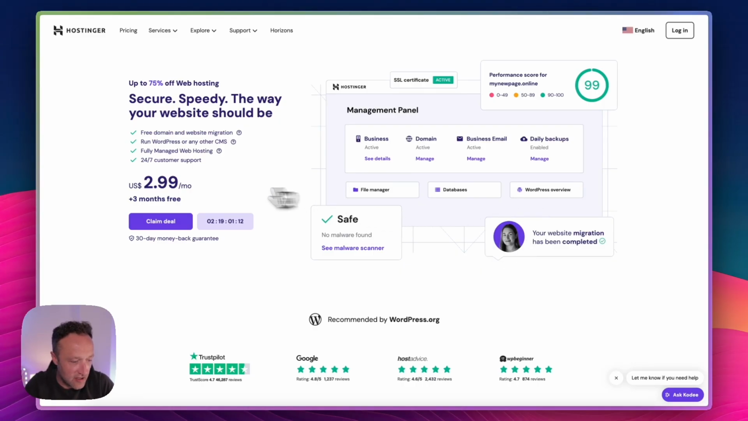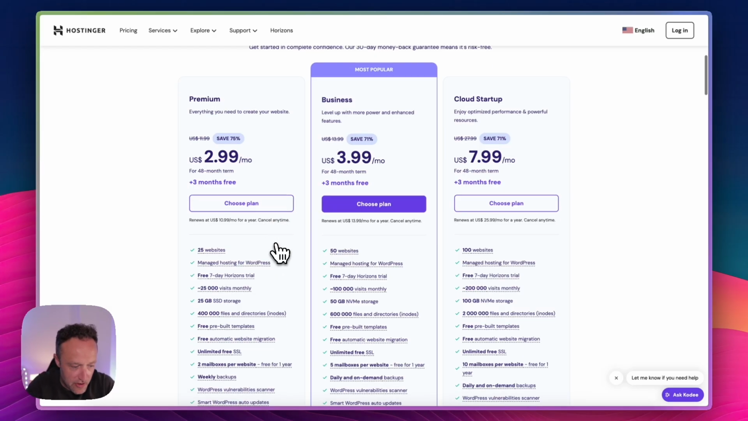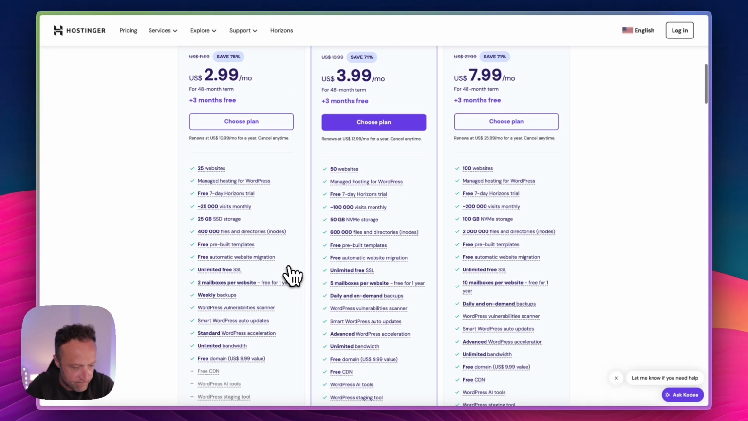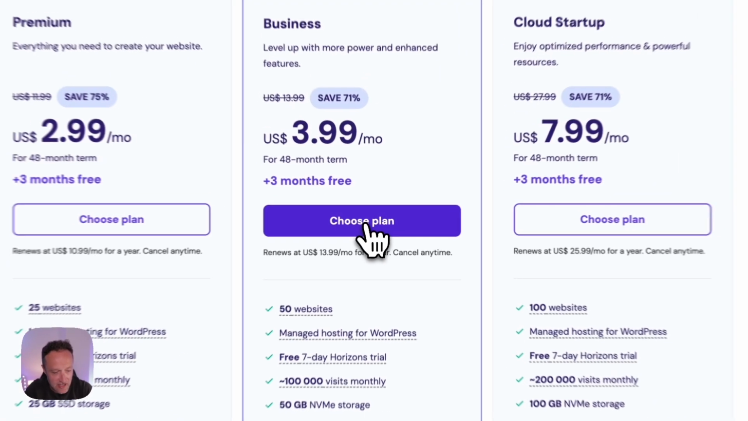So let's take a look. If we click on Claim Deal, we can see the pricing. So you got the Premium, which is $2.99 a month, or the Business, which is $3.99 a month. You're probably going to want one of those two. Premium is probably sufficient for most people. You get 25 websites, you get the 25,000 monthly visits, 25 gig of storage, a lot of stuff. And of course, you can always upgrade at a later date if you need to. If you feel like you do have slightly larger requirements, then go for the Business. Let's click Choose Plan.